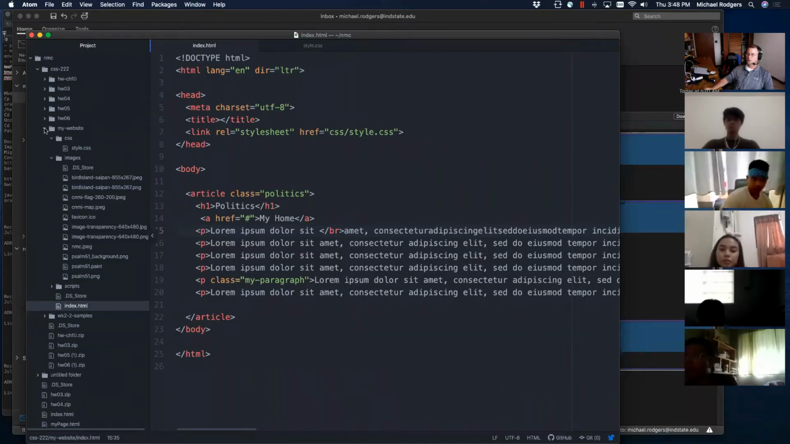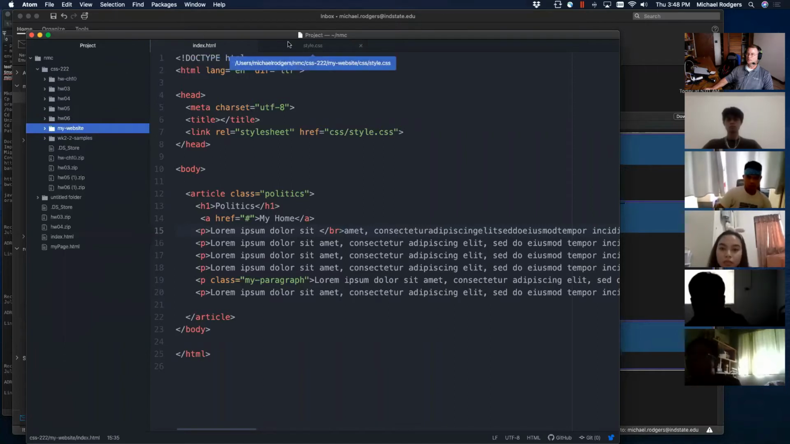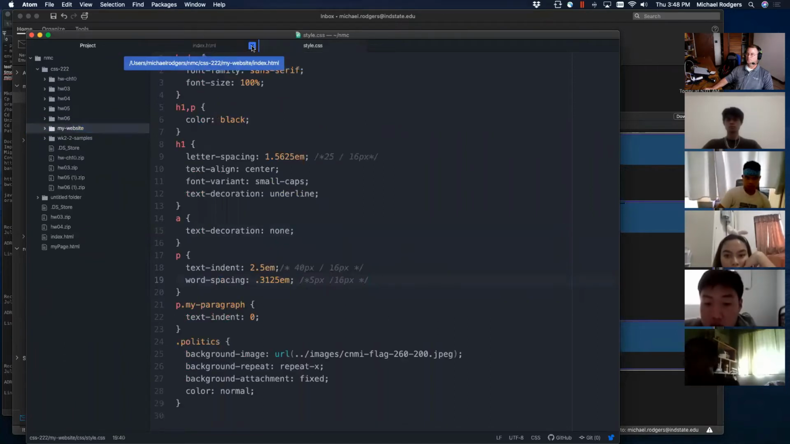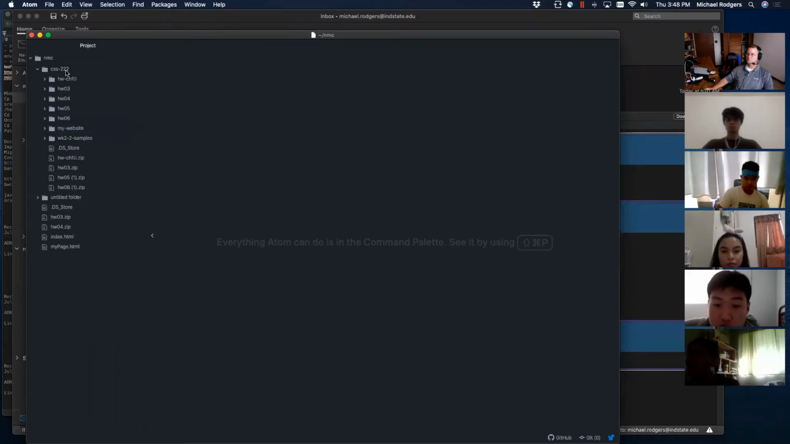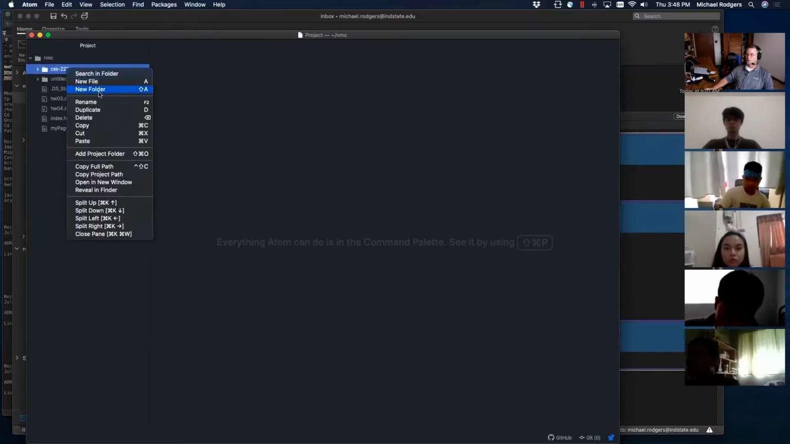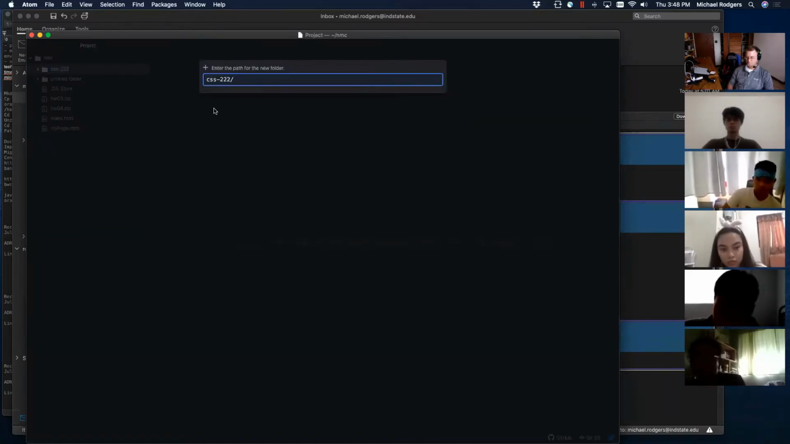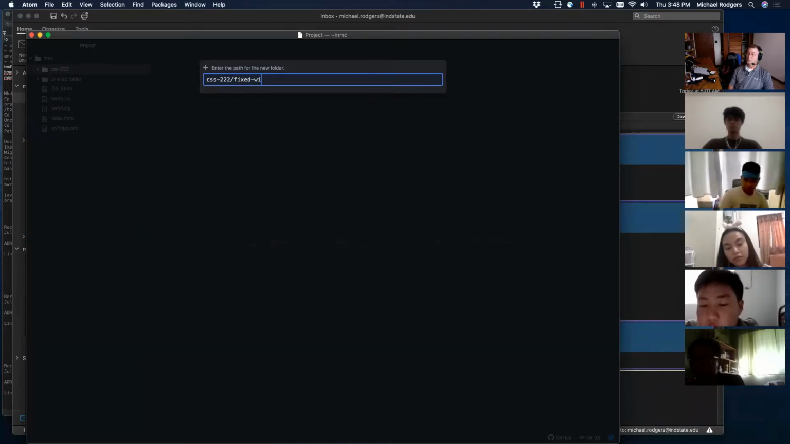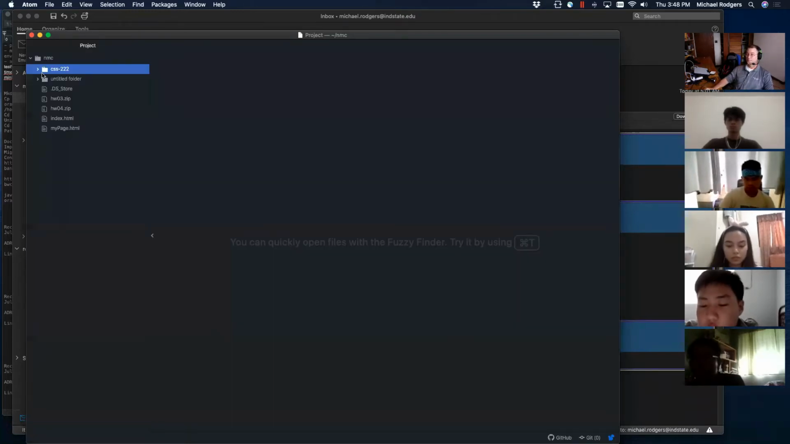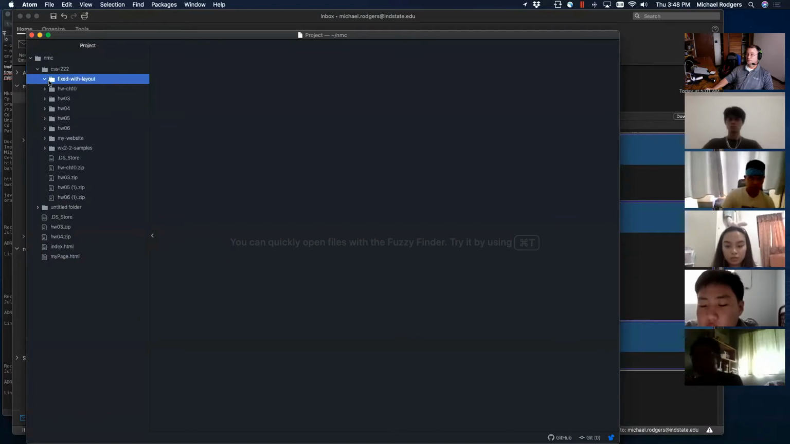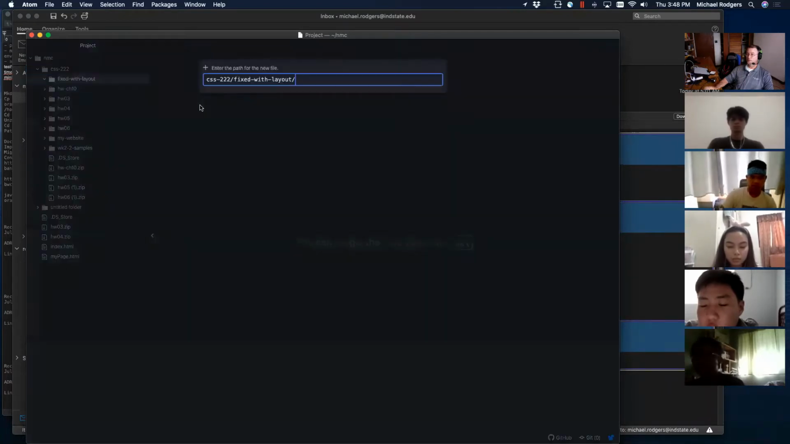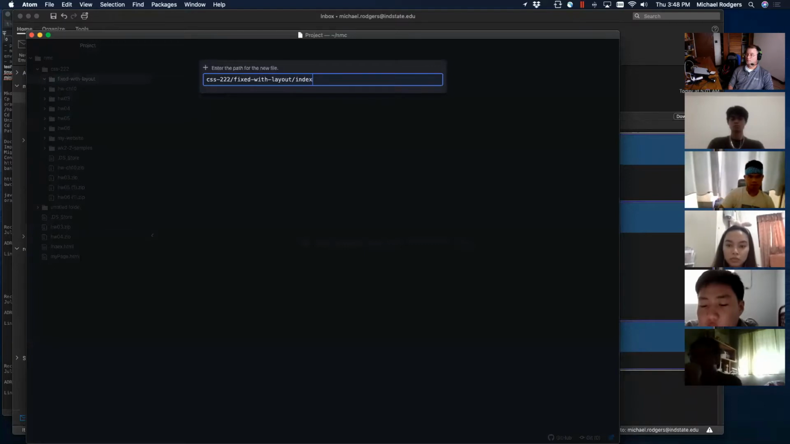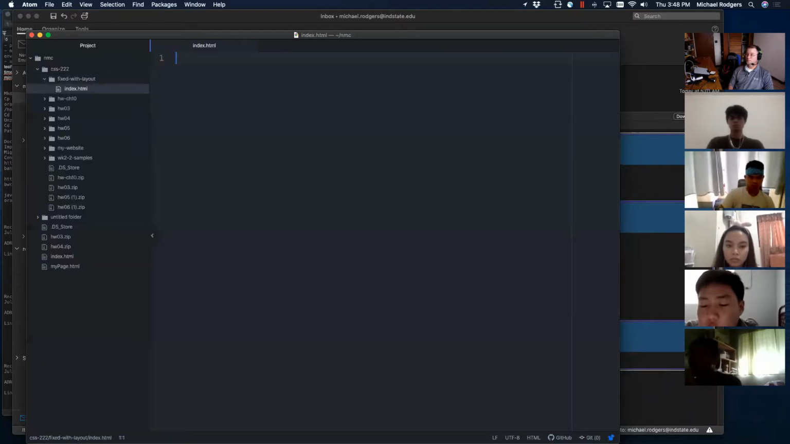And I'm going to create a new folder to store this content, something brand new. So let me close these out. And let's see, I'll call this my fixed width layout. And inside my fixed width layout, I'm going to create an index.html. Can you all see what I'm typing right now?